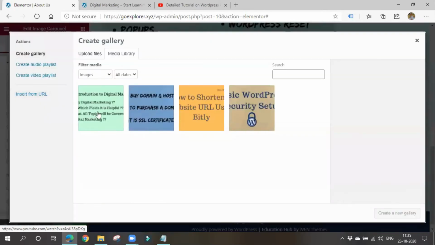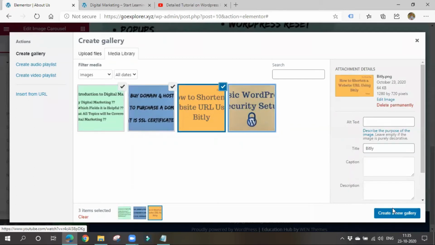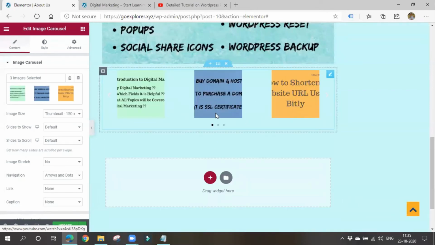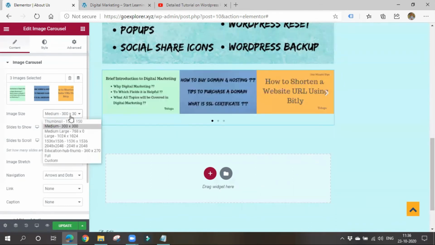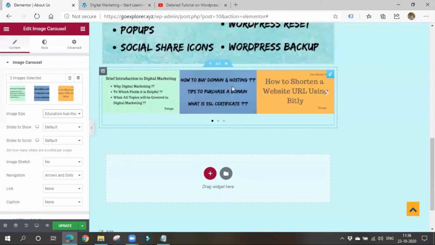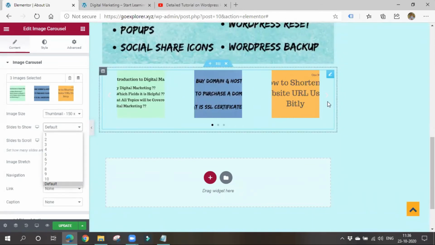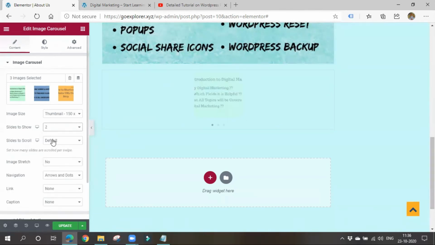Okay, I'll add some images. I'll add multiple images. Okay, create new gallery, insert gallery. So I'm using whatever images I have. Okay, so you can also increase or decrease the size. So medium, large. Okay, this is the theme. Okay, so like this you can choose. I'll choose medium or thumbnail also okay for me. So slides to show means how many slides you want to be shown in a particular slide. Okay, so I want one only, so you can choose only one, or else if you want only two, you can choose.